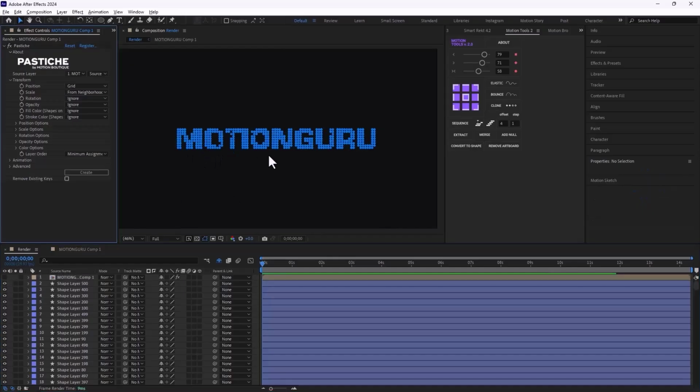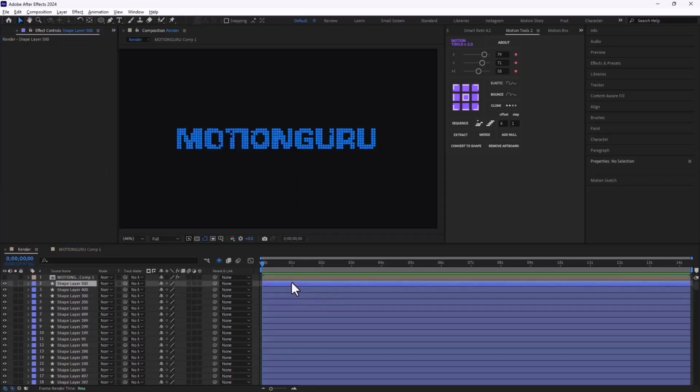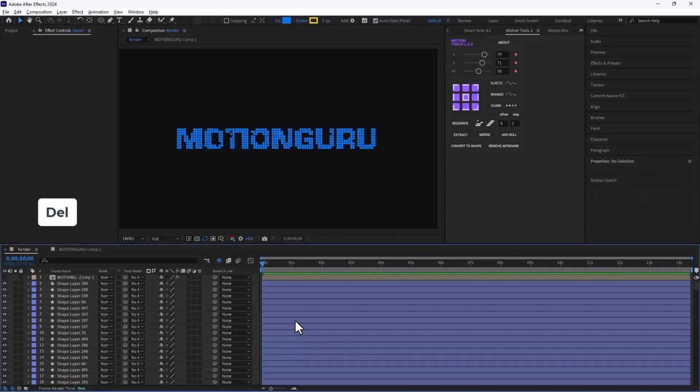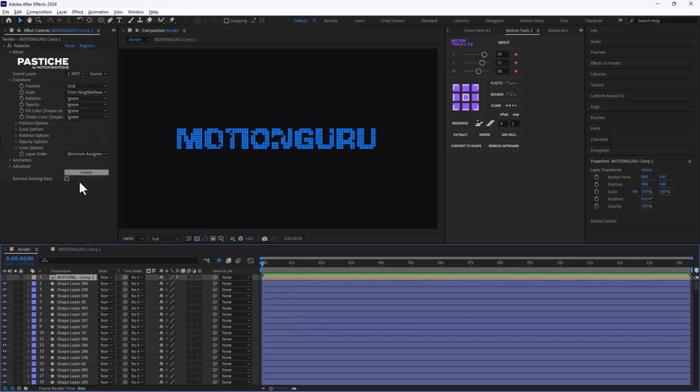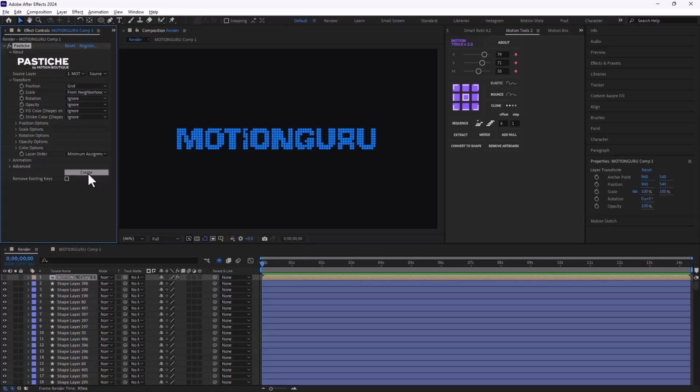You might notice the number of circles isn't quite right and the text doesn't form properly. We can test this by adding or removing a few circles. Each time, just try reducing the number and clicking create again to see if it improves. Or we can even try increasing the number of circles and clicking create again. This way, we can adjust it until we reach the look we want.